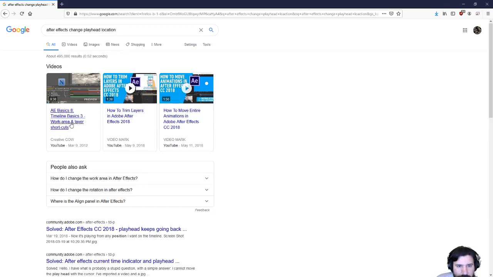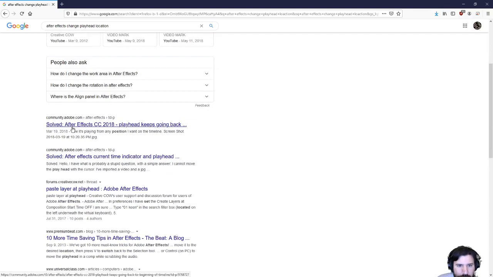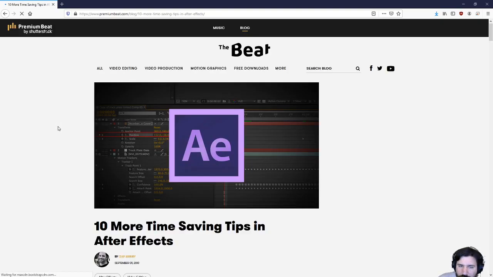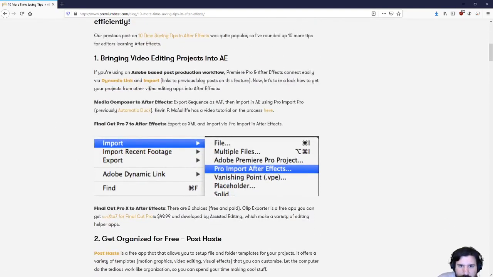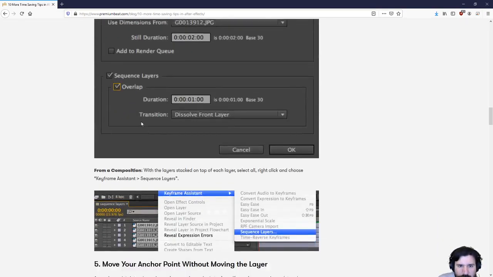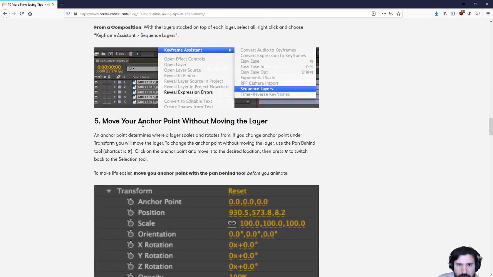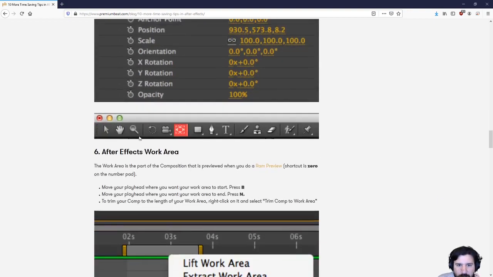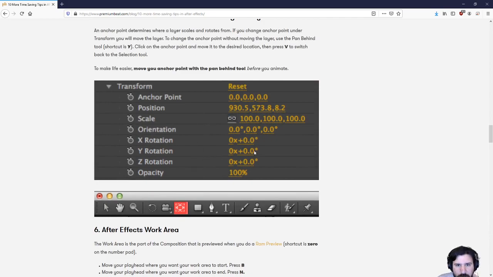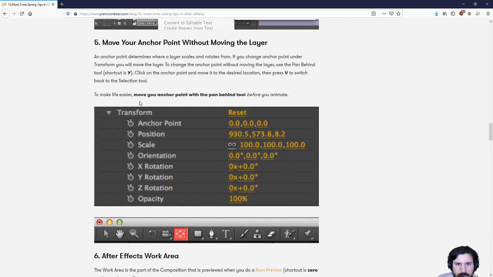Work areas and shortcuts. That's what I want, but I really don't want to go watch a whole video on it. Video editing, yeah, organize for free, sync your settings, automate sequence from a composition, move your anchor point without moving a layer. After Effects work area. Oh, that actually would be useful. I should look up on that.